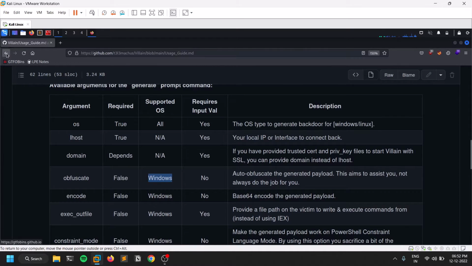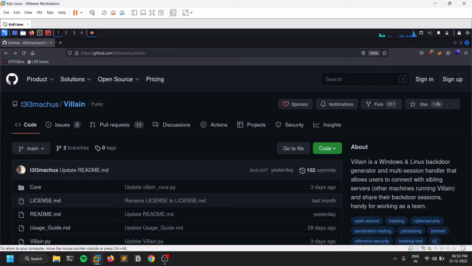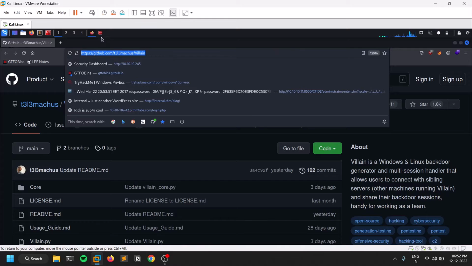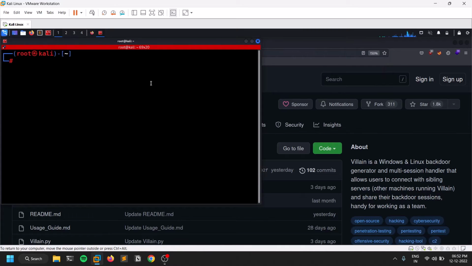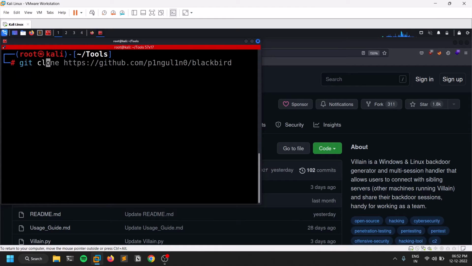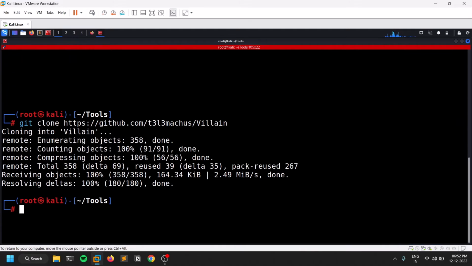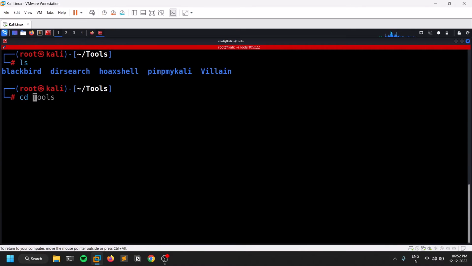Let's go back and start the attack part. Just download this tool by cloning it. Copy this URL and put it in any directory you want. I'll put it in my tools directory. I'll git clone and paste the link, and I'll also leave the link for this tool in the description below so you can check it out from there. If I do an ls, let's go to the Villain directory.